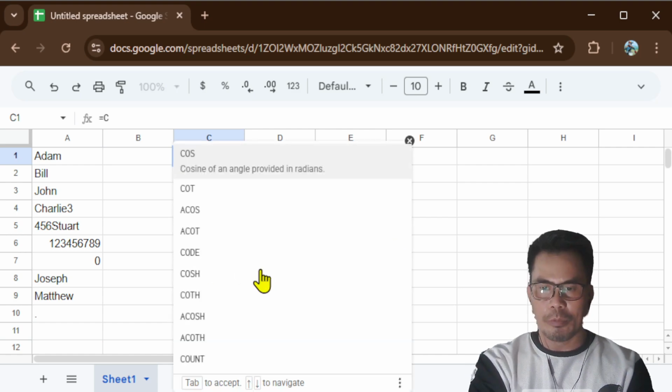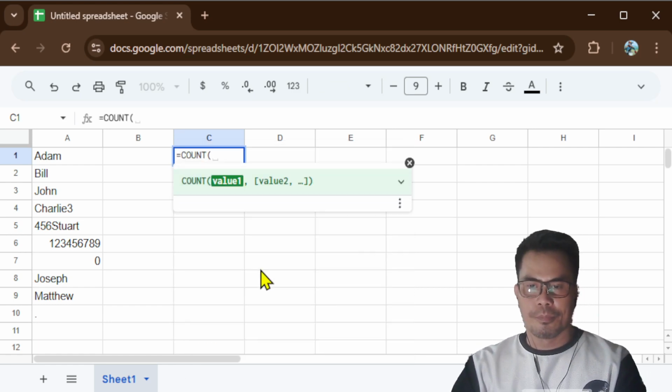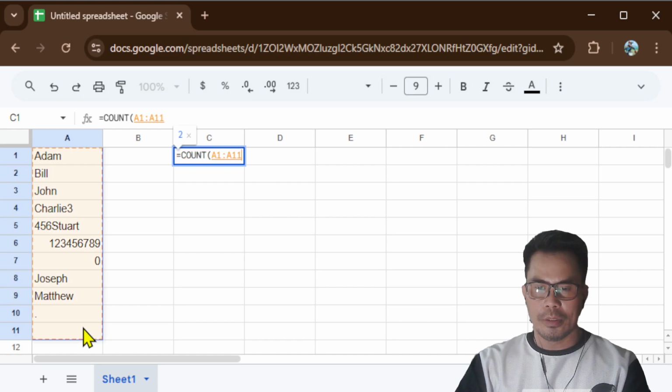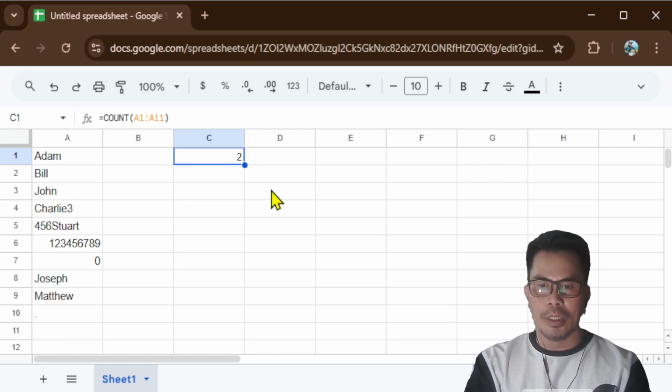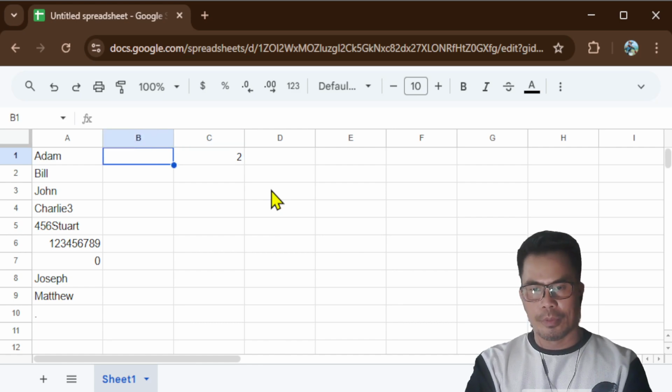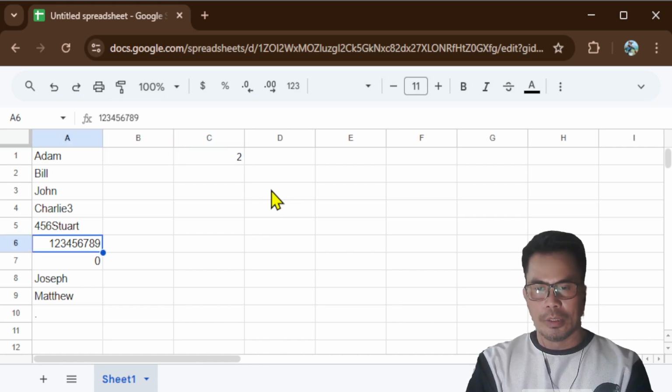So let's start with the COUNT function. Then let's select cell A1 to cell A11. Okay, it came up with 2 as a result. Same as Microsoft Excel, so it again computes those cells that contain only numbers. In our data set, cell A6 and cell A7 contain purely numbers, and that's why it's showing 2 as a result.